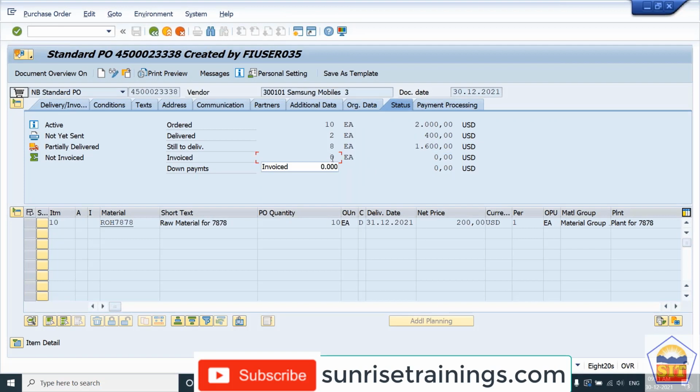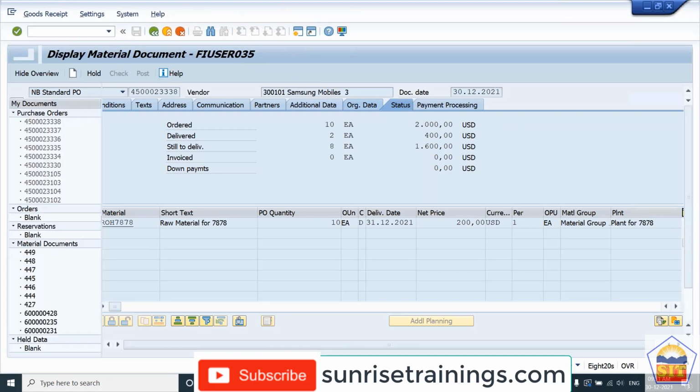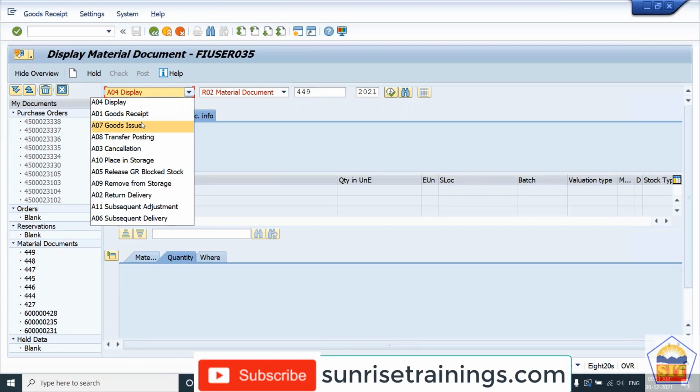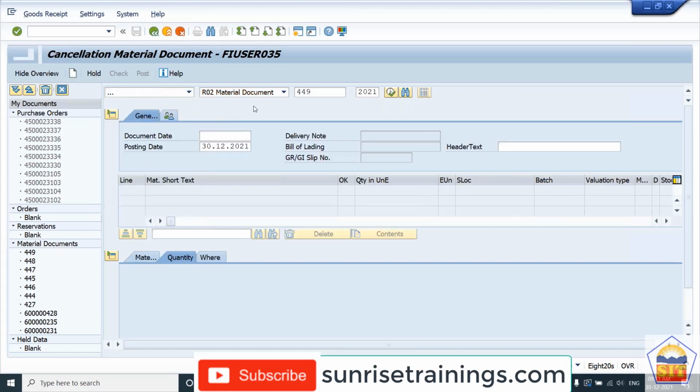Now let's say these two quantities we have received wrongly, so we need to do the cancellation. How can we do the cancellation? For that you go to MIGO. Here you give the reference of your purchase order number. If you want to return these goods back to the vendor, we have the return delivery. If you want to cancel this GR you have made wrongly, then you can go for the cancellation.